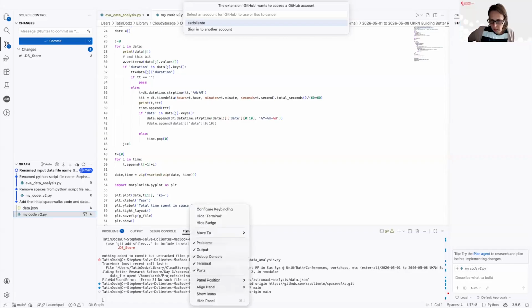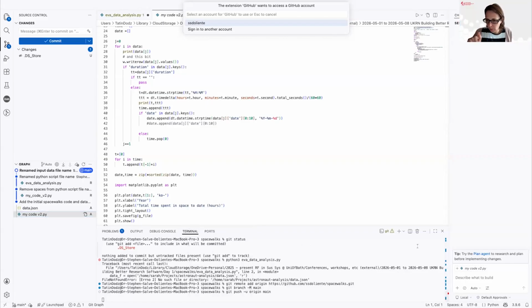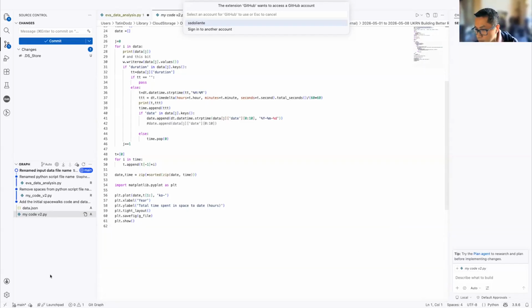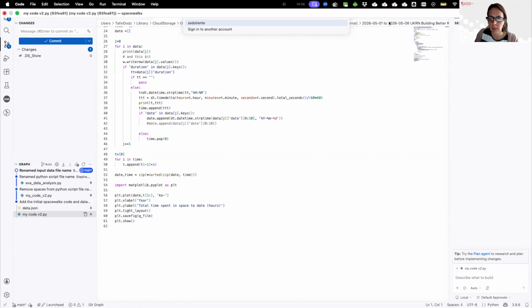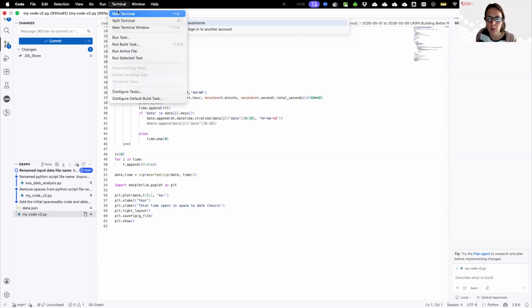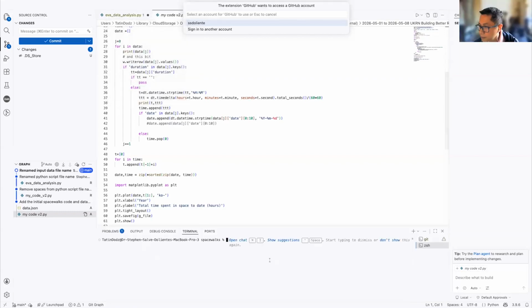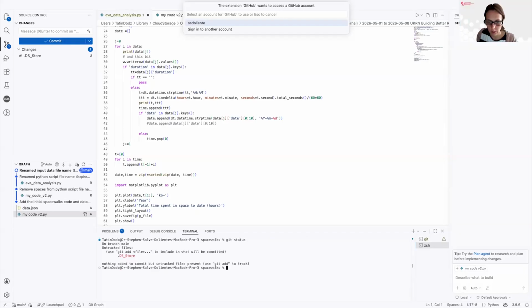There is a little cross button towards the right. Yeah, that one. Click that one, and then go to Terminal in the top menu, and then New Terminal. And then if you type git status there, let's see what you've got. So all the files are committed.